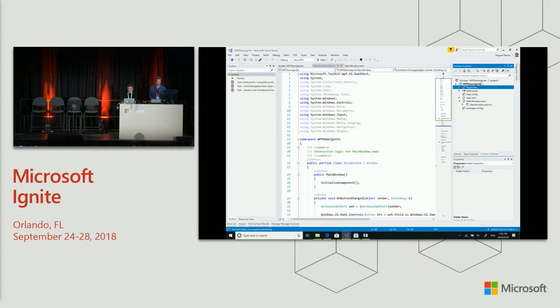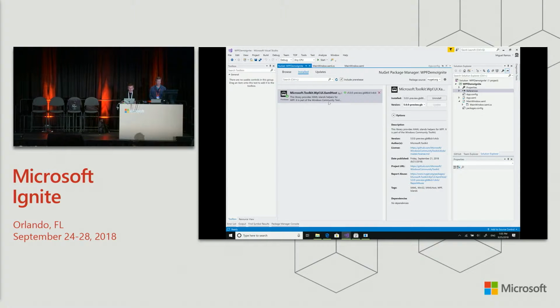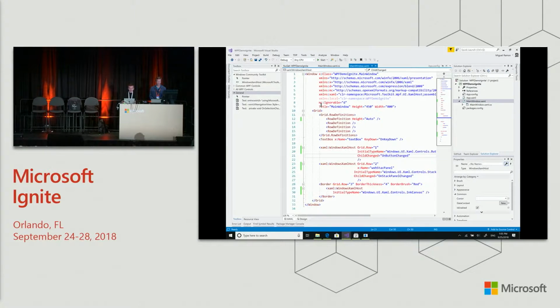Right click in the references, go into my packages, and I'm going to install the Microsoft Toolkit WPF UI XAML host. I told you before, we have this kind of WindowsXamlHost control that is going to allow you to put any kind of random XAML content inside of the island. In a simple app, go into my WPF app, and you will see that there is a control in the toolbox that I can drag and drop into my canvas.